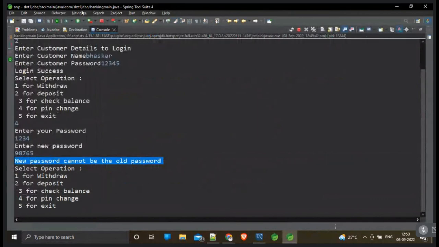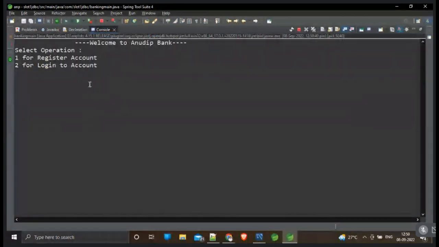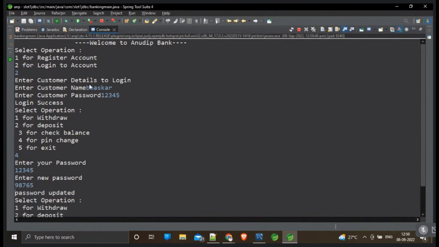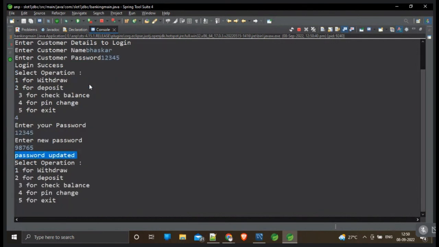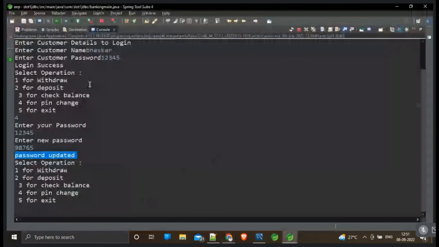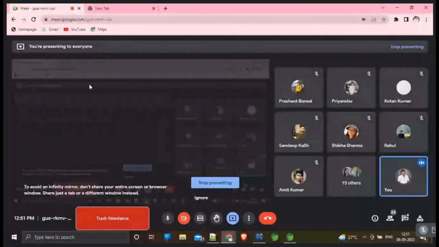If I enter the perfect password, 1 2 3 4 5, and the new password will be 98765, the password is updated. So we can update anything. You can update all the things with the database. We have to play with the database.